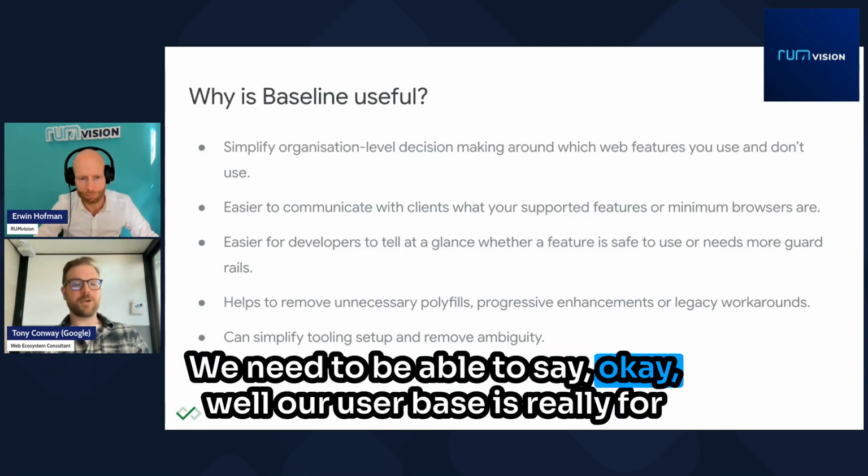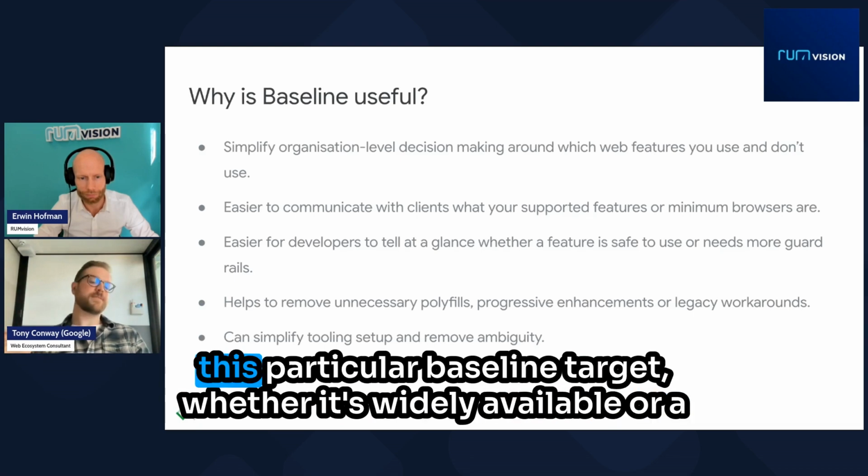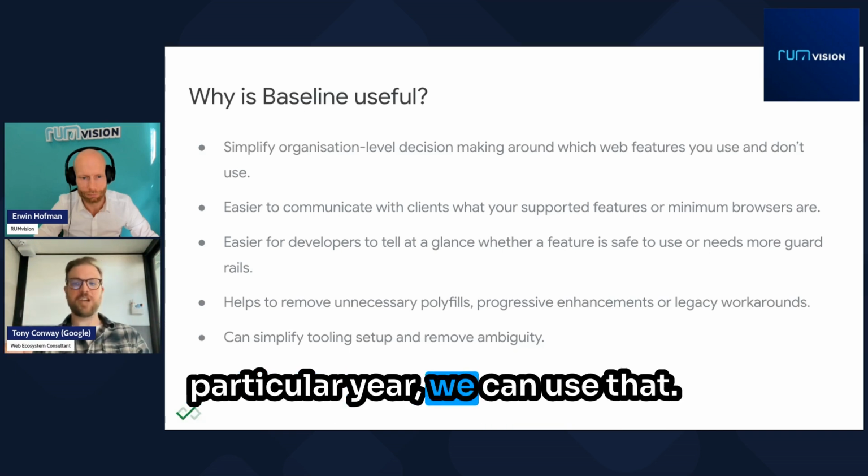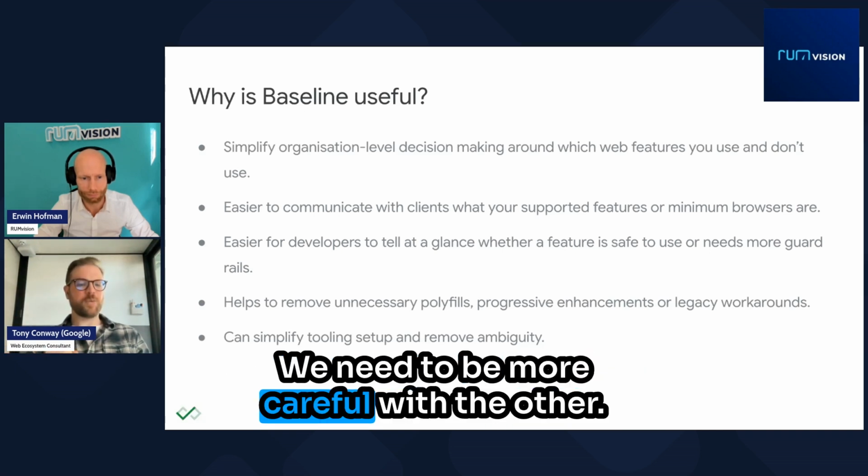We need to be able to say, okay, well, our user base is for this particular baseline target, whether it's widely available in the year. We can use that. We need to be more careful otherwise.